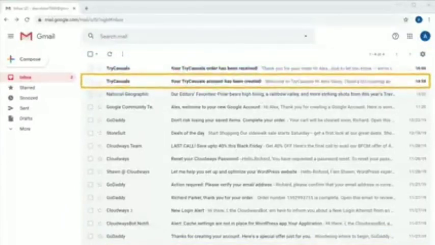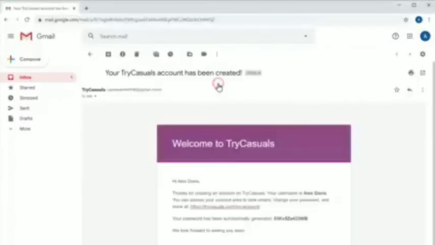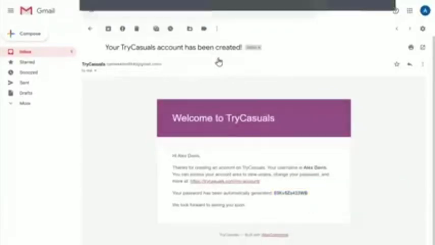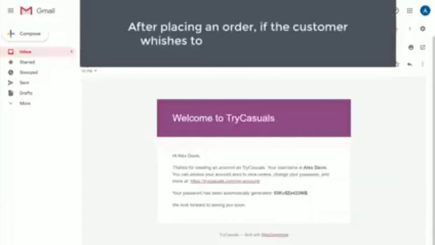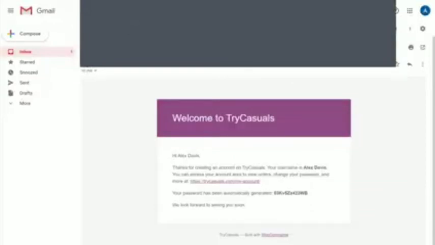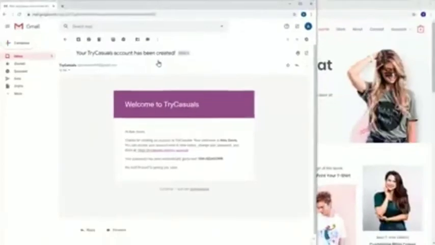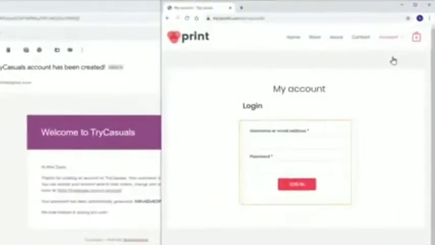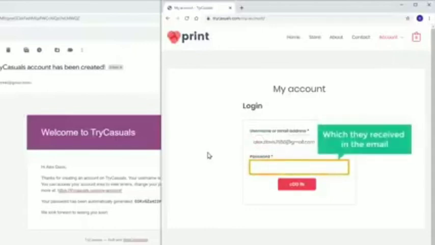So if we open this email, here you can see that the customer has got the password which they can use to log into your site. So after placing an order, if the customer wishes to log back in to your site, all they have to do is go to your site and click My Account. And now they'll be able to log back in to your site. So they just have to enter the email and the password which they have received in the email.